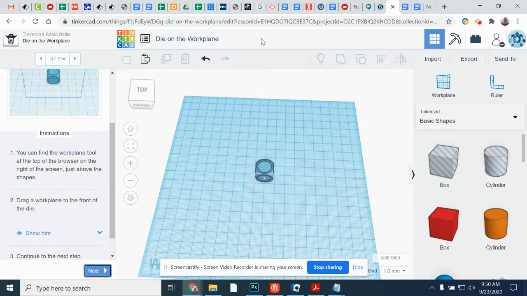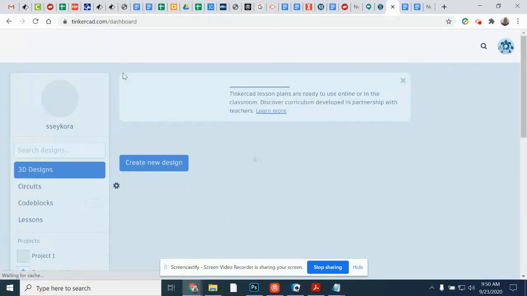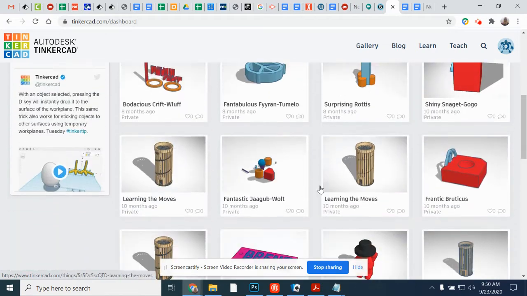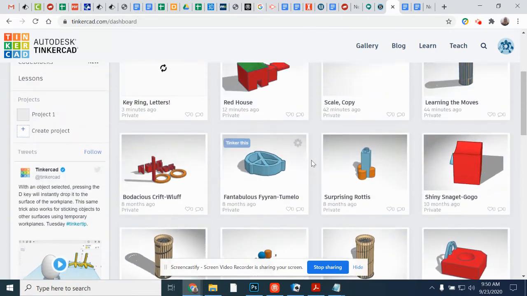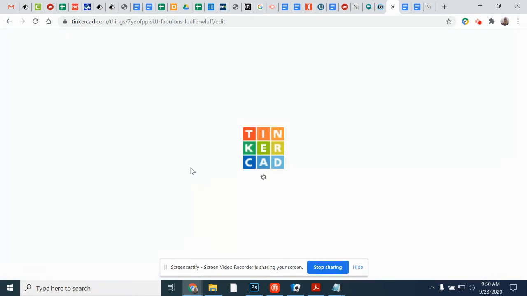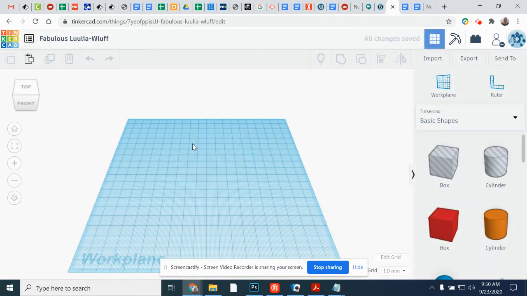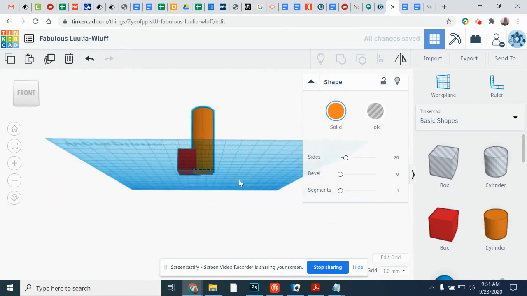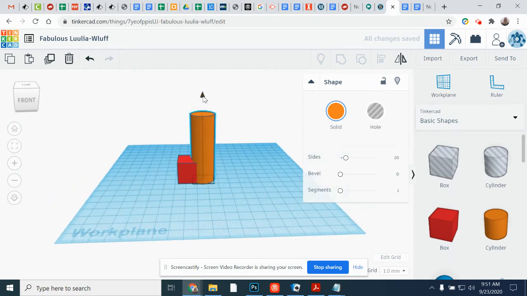Now when you're all done with those 6 tutorials, you can click on the 9 box here. It'll bring you back to the main menu. Right now you can see all the different designs I've done as demos and little tutorials. But if I click create new design, it'll give me a blank sheet that I can work with. And then I can click and drag items over. I can resize them. I can take with this black triangle and I can lift them up off the work plane.